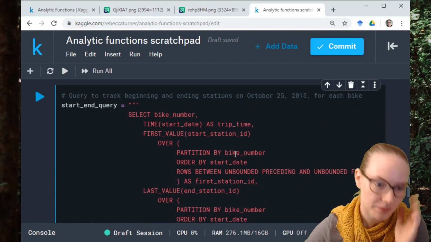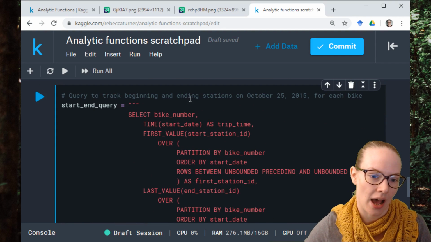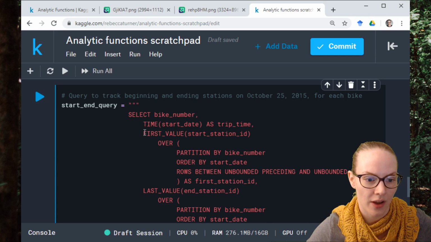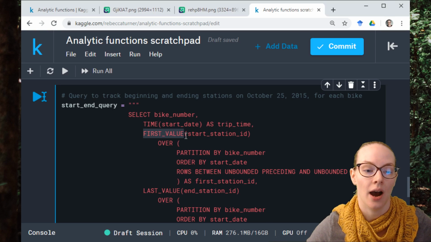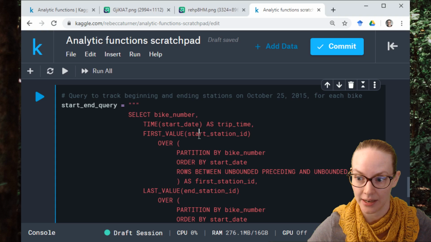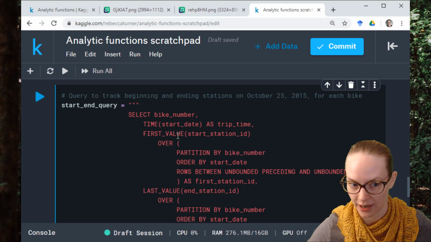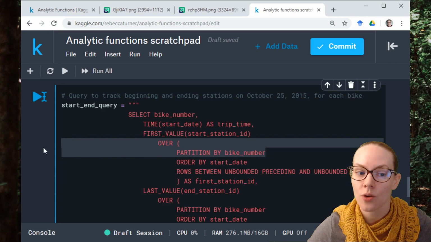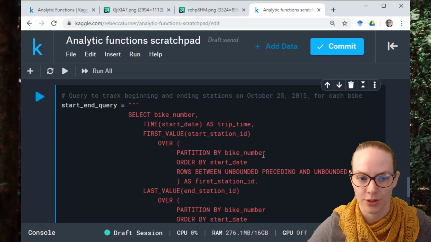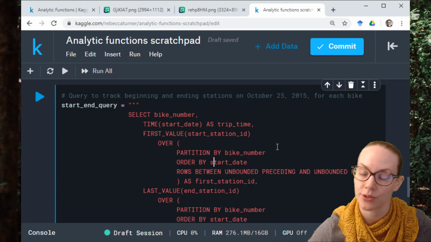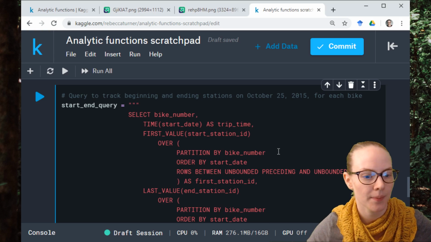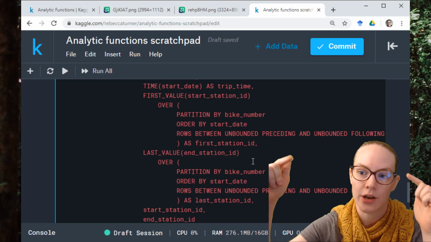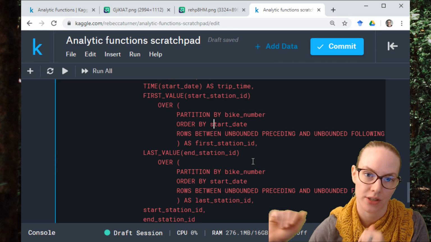So what is in these windowing functions? We've got the bike number, we've got the trip time. We are going to find the first value of start station ID, so we're looking at the station that it started at. We are going to do that over this windowing function. Here we are partitioning by the bike number, the ID number of the bike. Each bike has a unique number, so however many bikes we have, we separate them out. We order all of those by the start date.